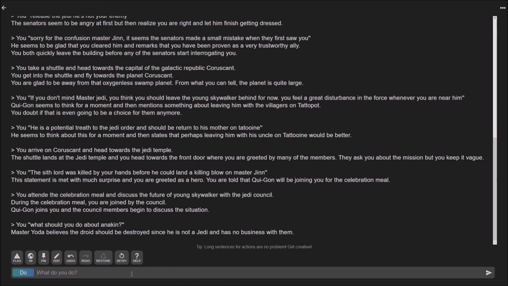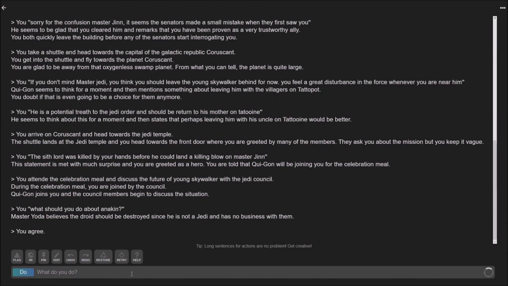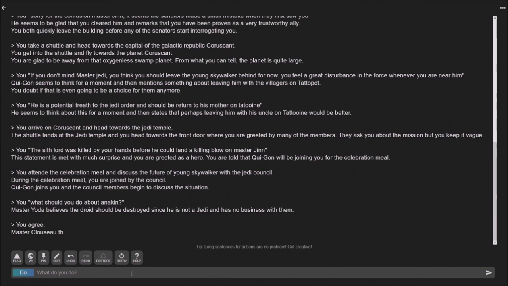Master Yoda believes the droid should be destroyed since he is not a Jedi and has no business with them. What? So, what droid? What are you talking about? Anakin's not a droid. Alright, so I agree. I'm just gonna say that. I agree, he should be destroyed altogether.